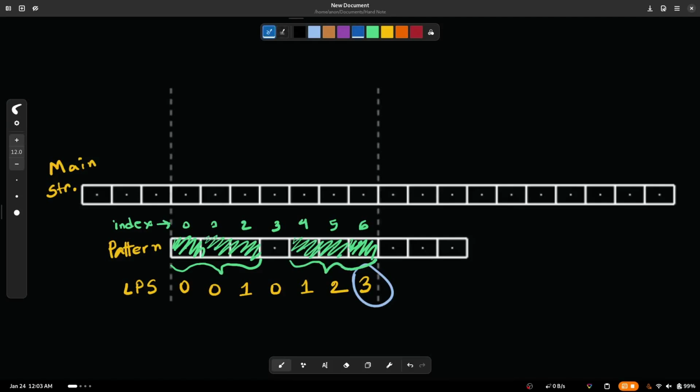Now, we are not going to use the second portion anymore, but rather we are going to use the first portion. From the first green portion, the corresponding LPS array says there is 1 character repetition from the suffix and the prefix part. That means these orange marked characters are the same. But again, these green 2 sections are the same, right? So the 4th and 6th characters are also the same. So it also means the 0th character and the 6th character are also the same.